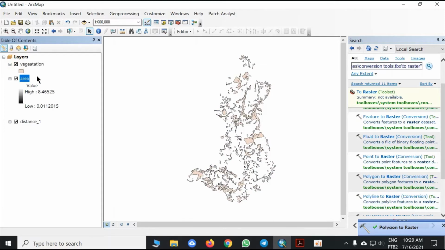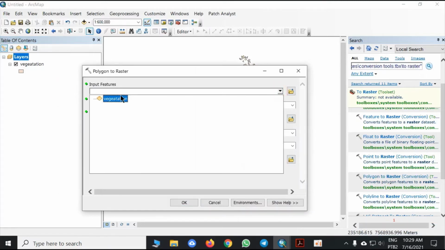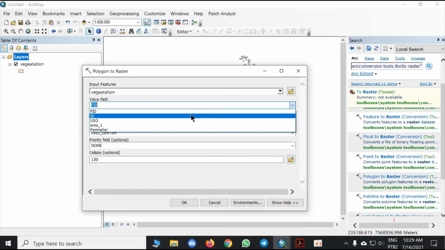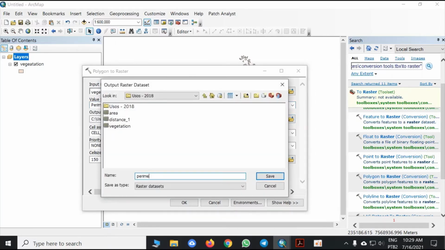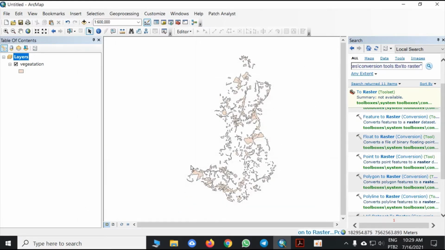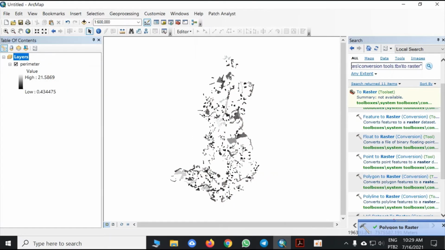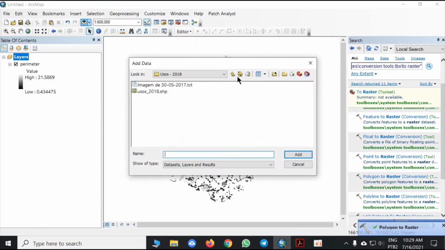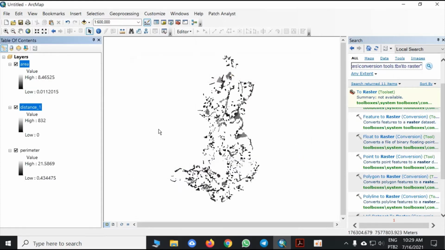Now it's here. Again, with the perimeter. Save here. Okay. Maybe again. Then we have the perimeter. Now we have the area, the distance, and the perimeter.